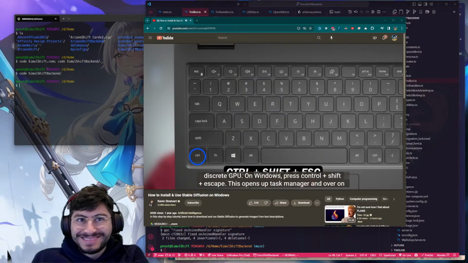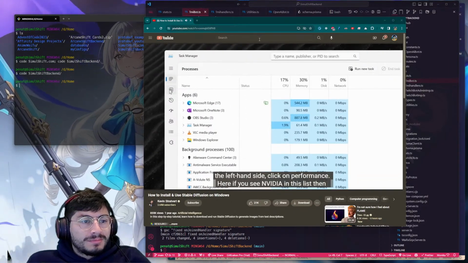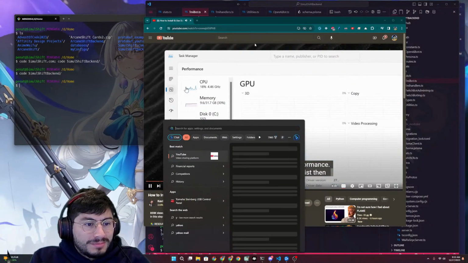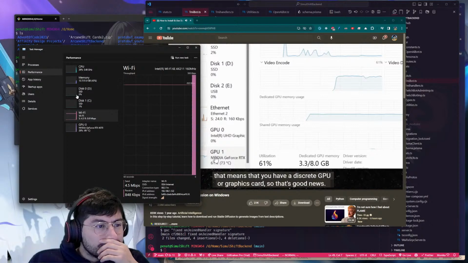On Windows, press Control Shift Escape. This opens up Task Manager, and over on the left-hand side, click on Performance. Here, if you see NVIDIA in this list, then that means that you have a discrete GPU or graphics card.